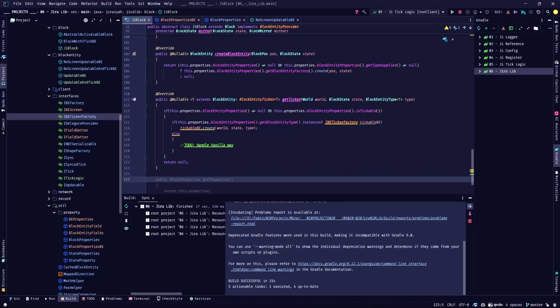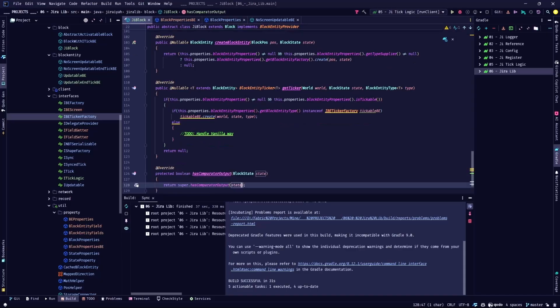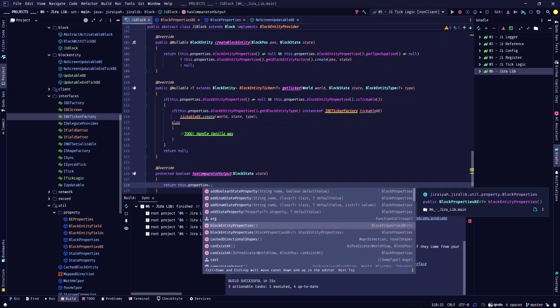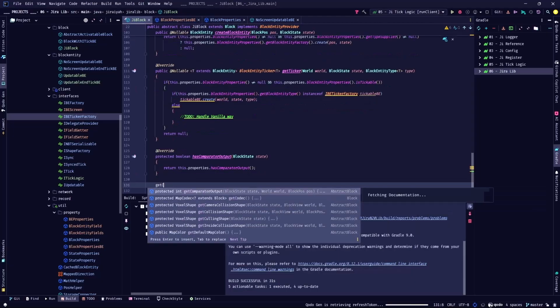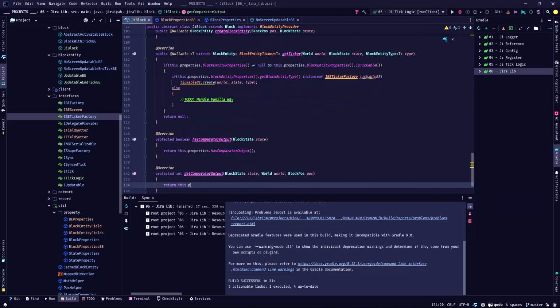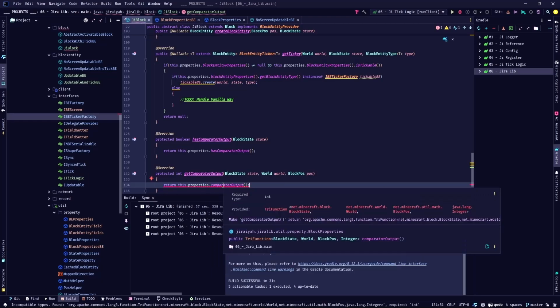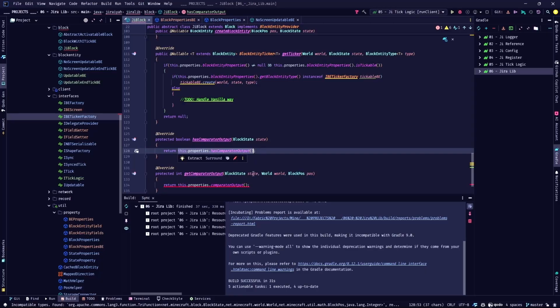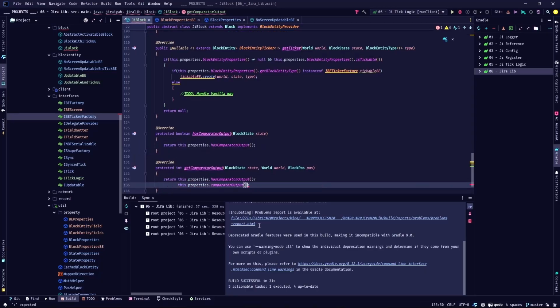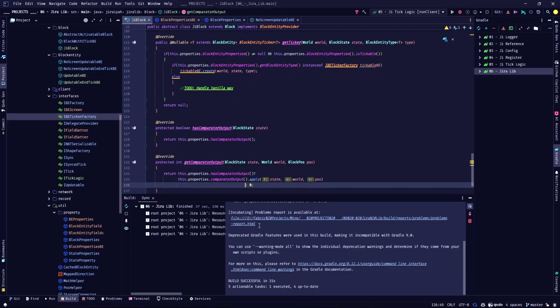Then we have the has comparator output, and we simply return this dot properties dot has comparator output. The get comparator output, we return this dot properties dot comparator output. And why are you yelling at me? Oh, we want to make sure if we have the comparator output, then we go for the comparator output dot apply with the state, world, and position. Otherwise, no, we are not returning 0. We call the super dot get comparator output with the state, the world, and position.